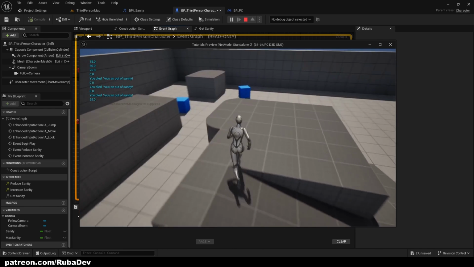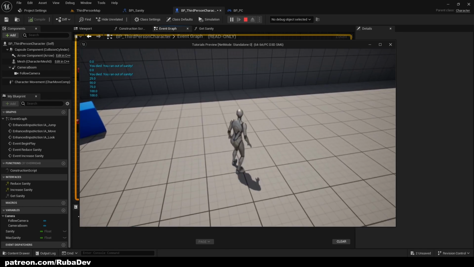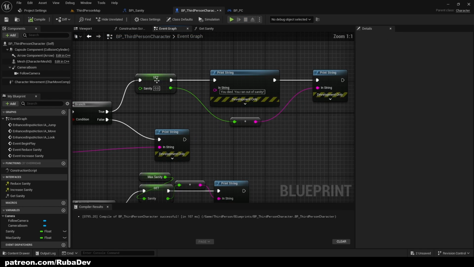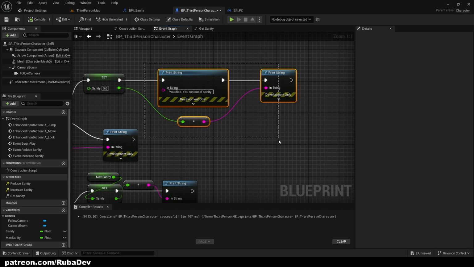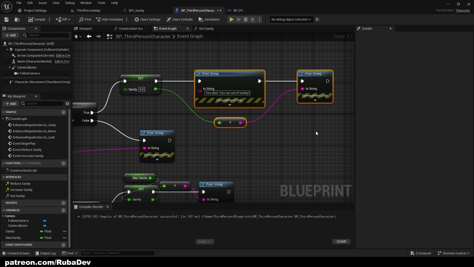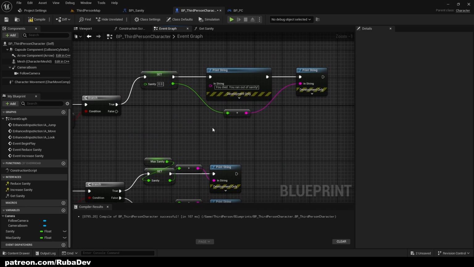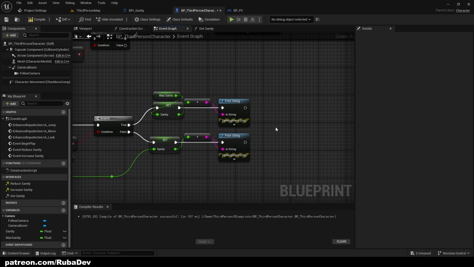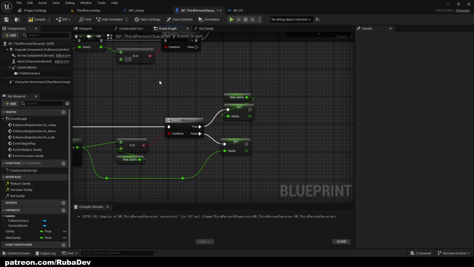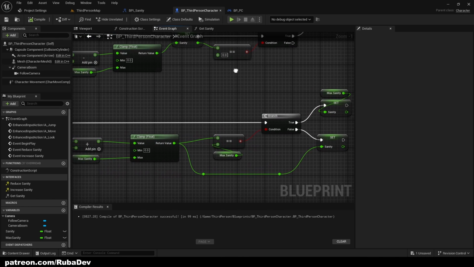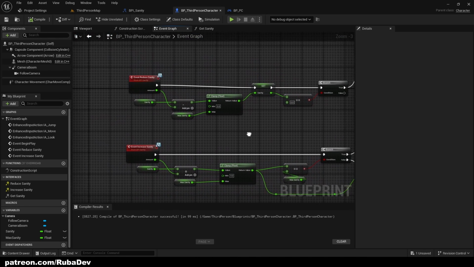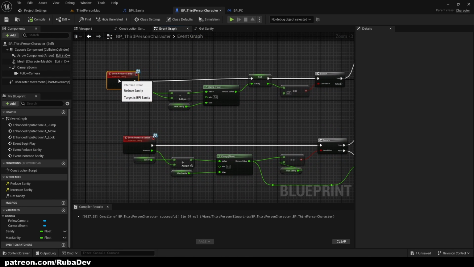Yeah, that works. And basically, when you run out of sanity, you want to play your custom event. That's gonna be like death or something else, as I said. But for now, this works great. Let me just delete those print strings. It's getting messy.